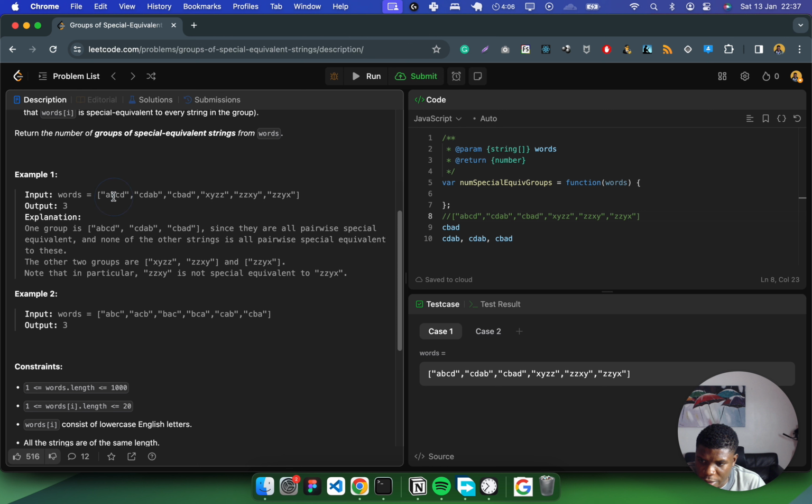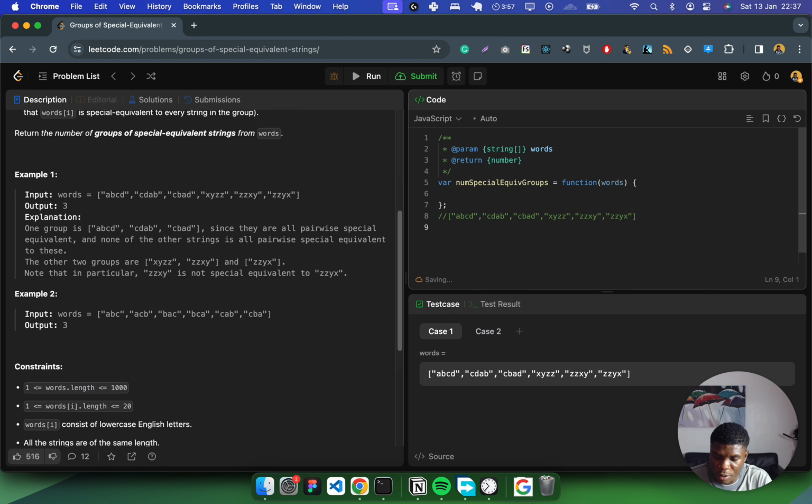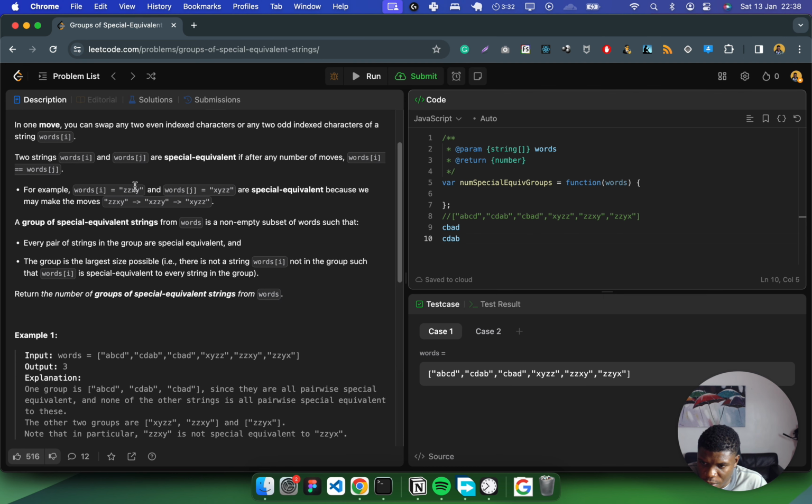In this first example, we have A B C D. If you swap A B C D the first time, if you swap the even indexes, it's going to be C B A D. If you swap it the second time, the even indexes now is going to give you C D A B. Now, how do we know when to stop?